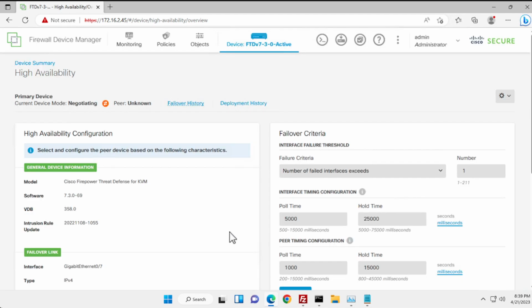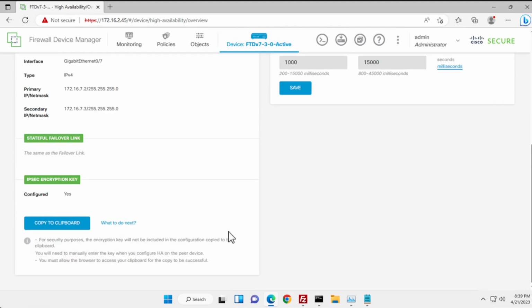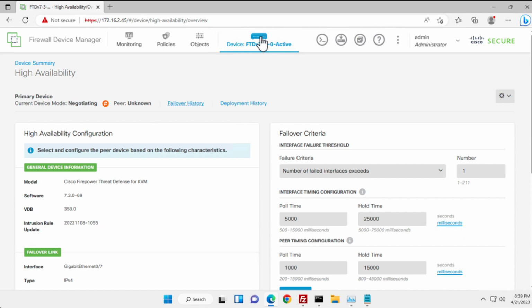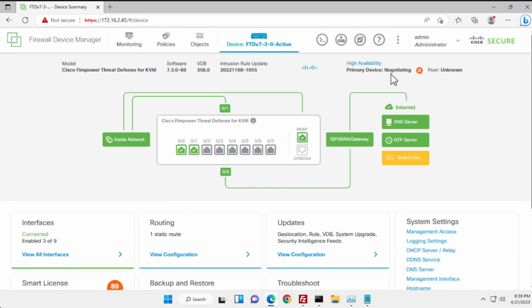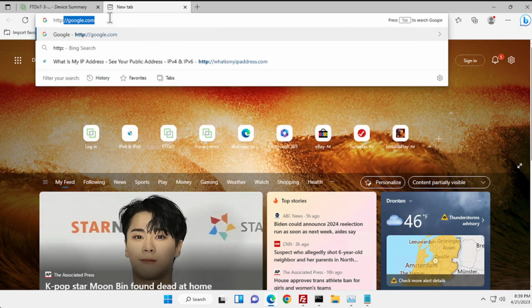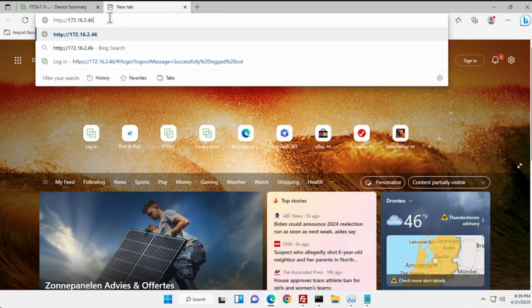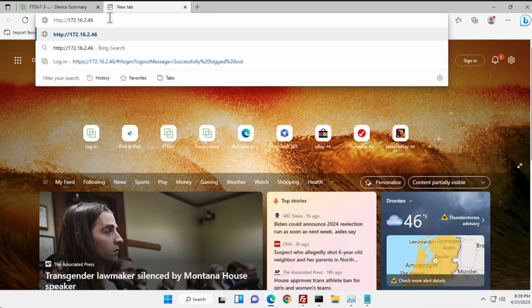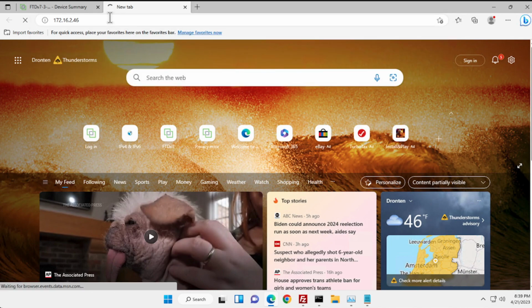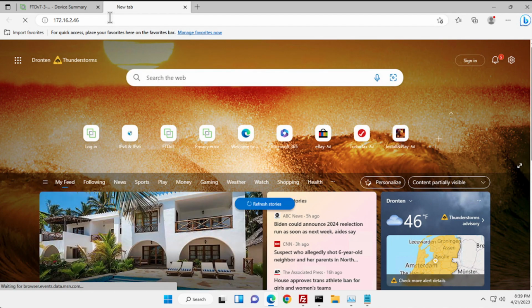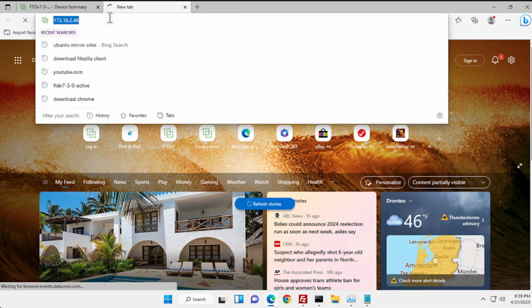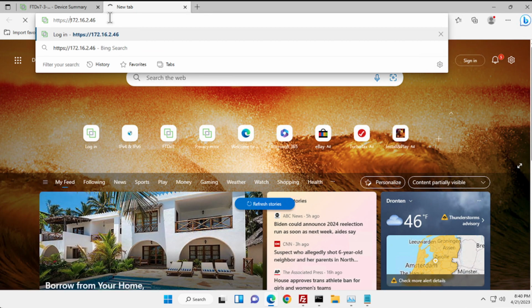Right, so we've done configuring the basic setup for the primary device. Let's click on Active. You should see that it's trying to negotiate with the secondary device. So now let's hop over to the secondary device, right? 6.2.46 is what I've given to the secondary device. Do make sure that you set a device management IP for the primary and secondary device. Oops, do remember to specify HTTPS.